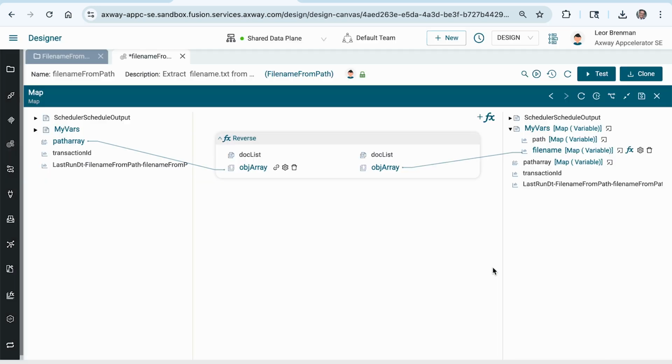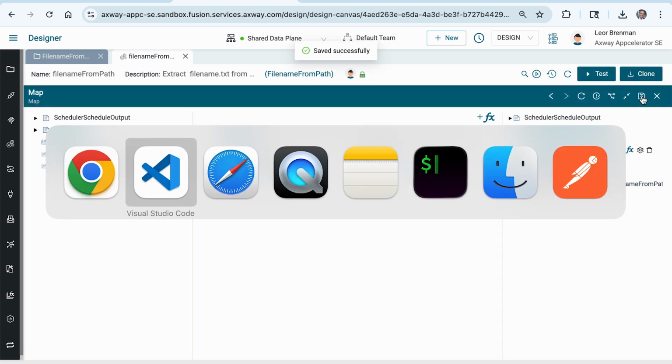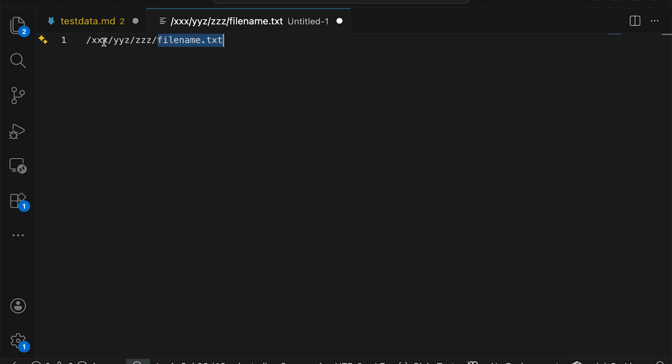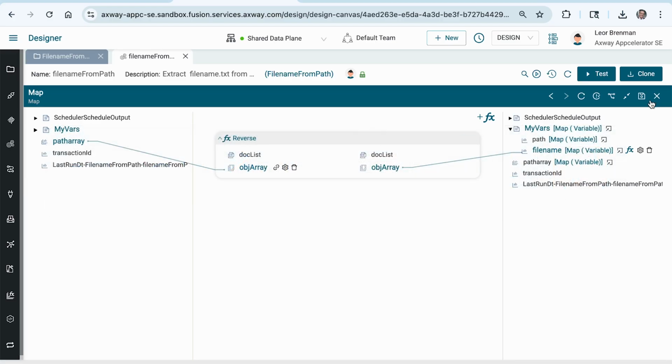So that's really the trick. If I had a way to know the size of the array, then I can take the 0, 1, 2, I take the third element of it. But by reversing this, the file name will become the zeroth element, so I can literally type 0 for that, as I just did. Let's save that, and let's run a test.